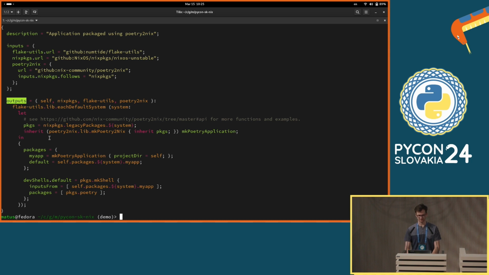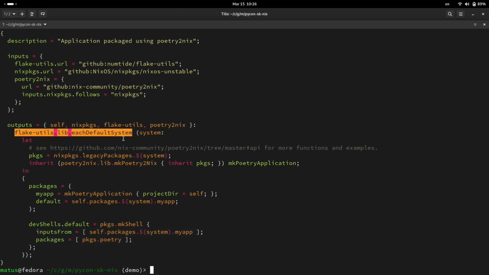Nix can build projects for many different systems. We use eachDefaultSystem to iterate over systems and create and build the application for all of them. By default, this will create the application for Intel and ARM architectures on Linux and Darwin. And now the most important for us is this packages attribute. It is a set that contains different targets. Here we create the target myapp using mkPoetryApplication, and we make it the default target.